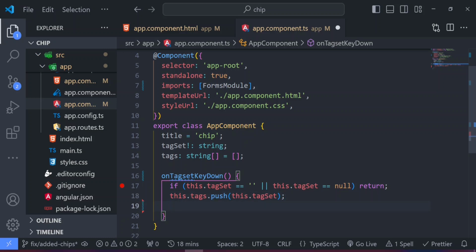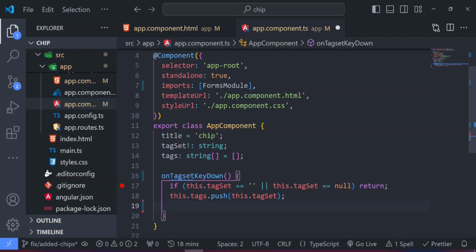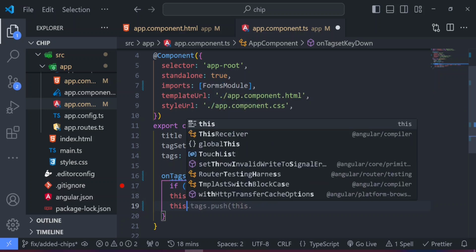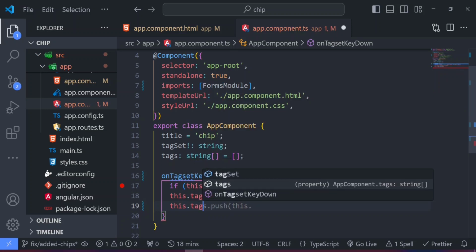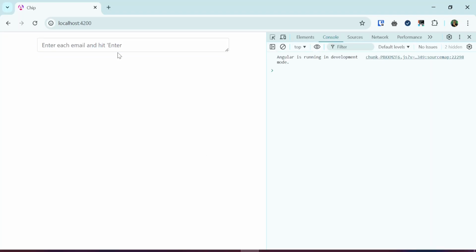And then once this is done, I'm going to set the input fields to empty. So every time the user presses enter, the values will not remain inside the input field. It's going to be empty, because currently if I type into the input field and I press enter, you can see we still have the values. We don't want that behavior to happen. So to get rid of that behavior, we need to set it back to empty. So to do that, we can just say this.tagSet is equal to empty. So I'm going to save, and let's see what happens this time around.